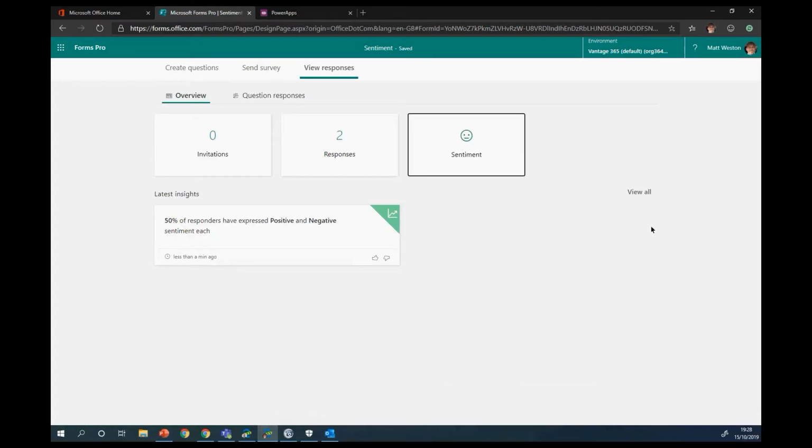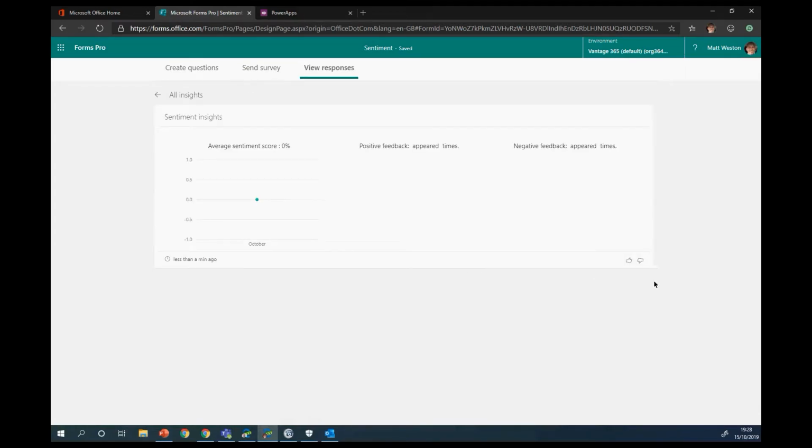And if I go to my responses, let's just go to view all. What it will do is give me some basic dashboards as well. So these are areas that I still see as being very much in progress because they don't necessarily seem to work that well.